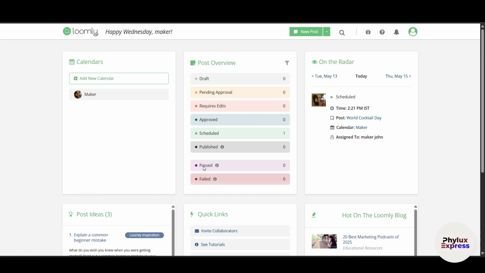Past is scheduled posts whose date has passed without being published. Failed is for posts that encounter an error during publishing. So you can click the filter icon at the top right of the box, and you can filter out all of those channels. And as you can see, this is for maker. If I want to track the overview of that specific channel.